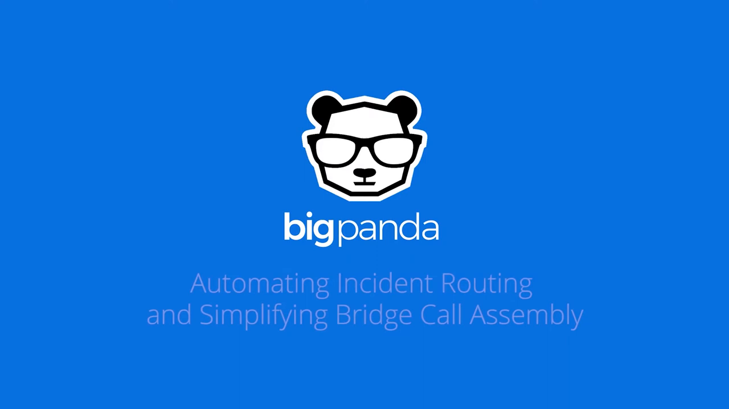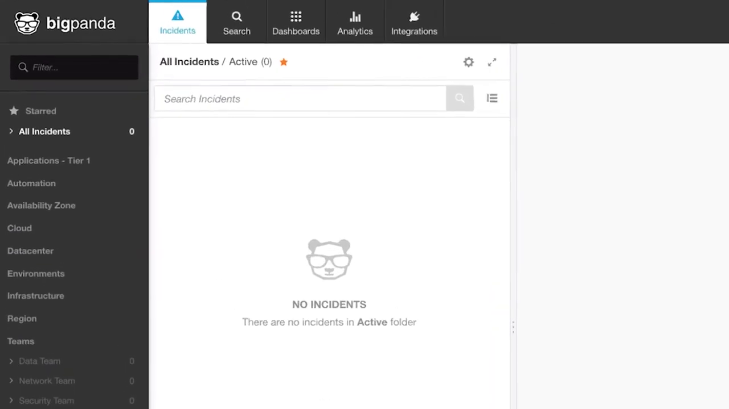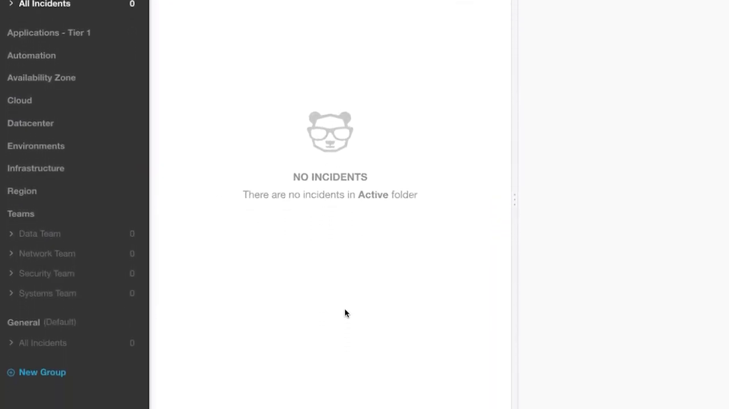In this short video, I would like to show you how to automate incident routing and simplify bridge call assembly. In the operations console, BigPanda allows you to set up incident filters in the form of custom environments that reflect the different teams and boxes. Here we can see that we have already created some environments based on different parameters such as cloud, data centers, and so on.